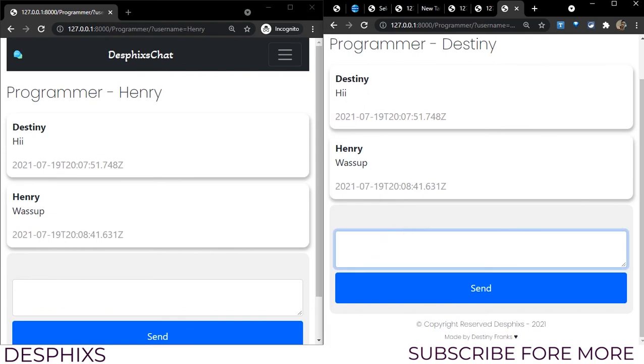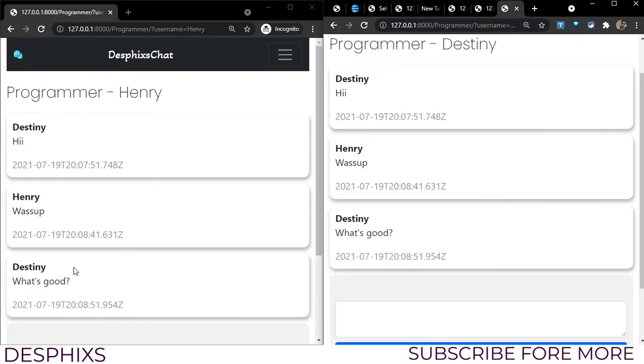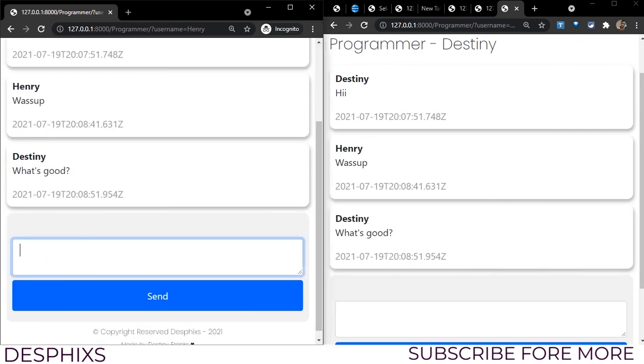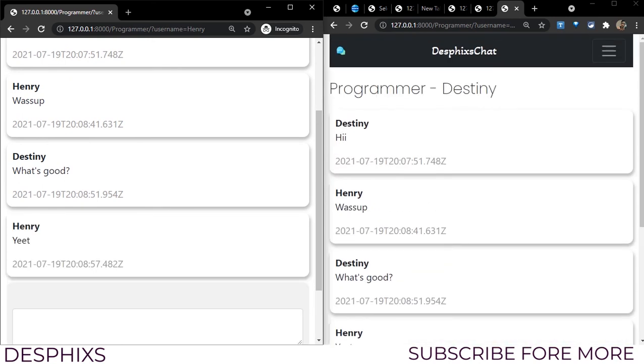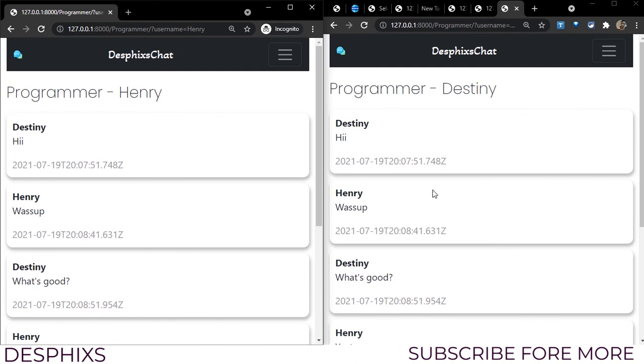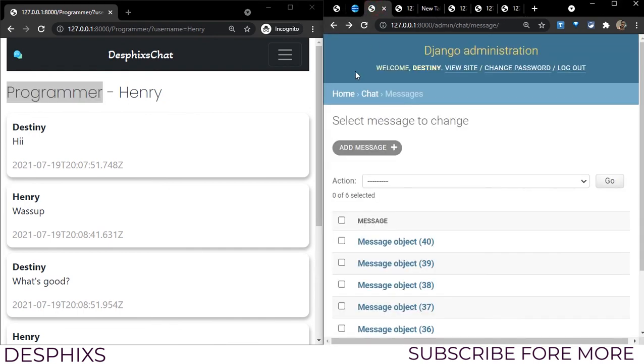And let's say this guy says what's good or something like that. What's good, and now take a close look at what happens. As you can see, you can go ahead and chat, and everything is looking really nice and amazing from here. So as you can see, this is working perfectly fine. It's real time, it automatically detects the user that logged in with the username, it automatically detects the group name, and it's finally saving all these to the database.